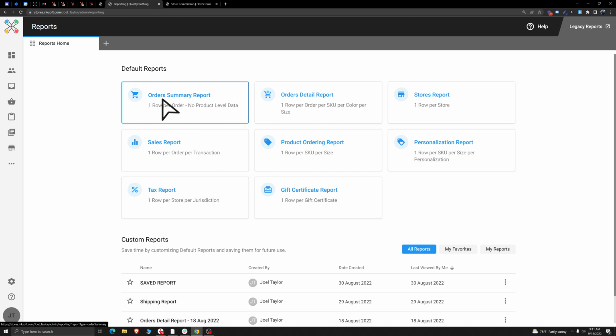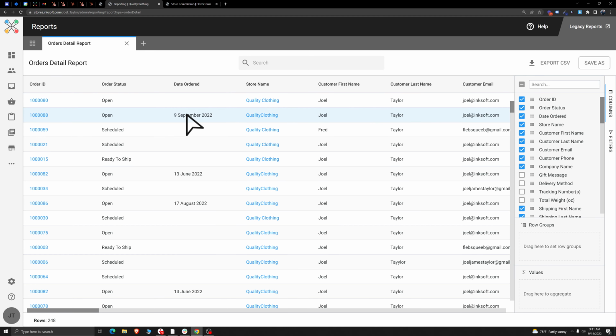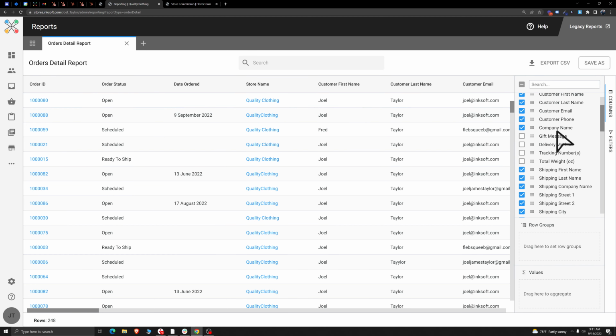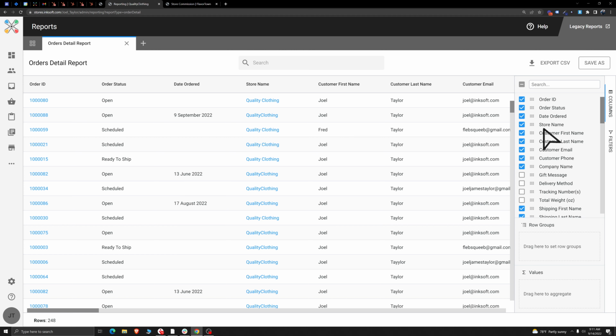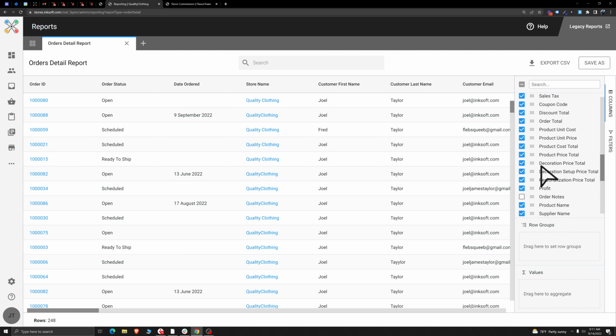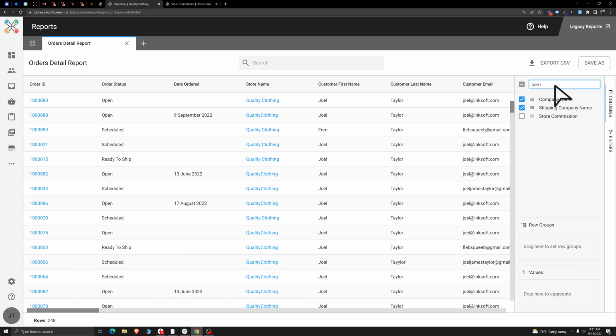We'll go to, so the order summary report just shows you one order per line. So it's not going to have the items in the order. If you want the items, you can do the orders detail report, which we'll do here. And then just for example, it's really simple. You just select what you want to see in the report on the right. So the stuff that's checked off here is what's going to appear in the report. Say I want to see commission. Just check store commission, and then I can export the report into a CSV file, or I can save the report and it'll create a new tab up here so I can reference that report later. So it's really simple.